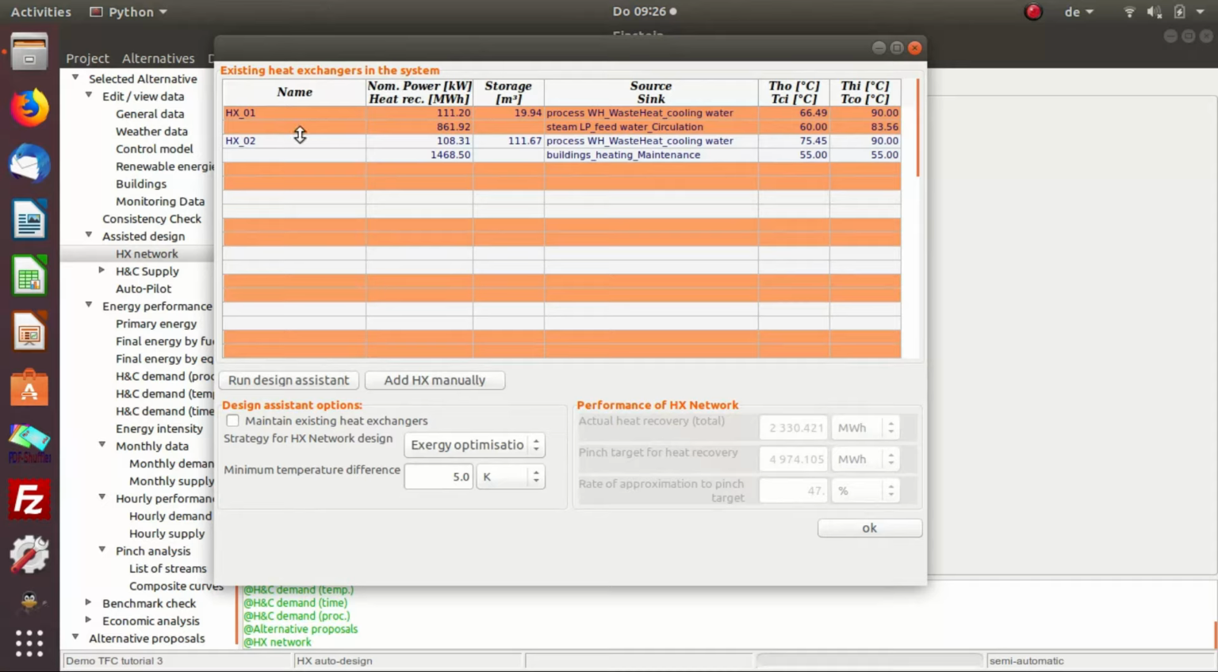We see that 2 heat exchangers are proposed with heat storage. The one taking heat from process waste heat, preheating feed water of low pressure steam, and the other one taking heat from the same waste heat stream for buildings heating. The recovered heat by each heat exchanger is given in the table and can also be seen in the system scheme.